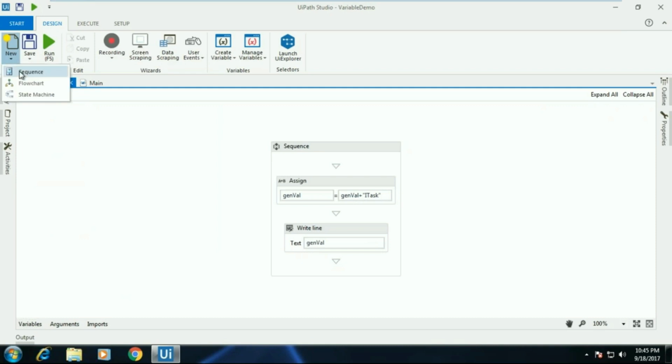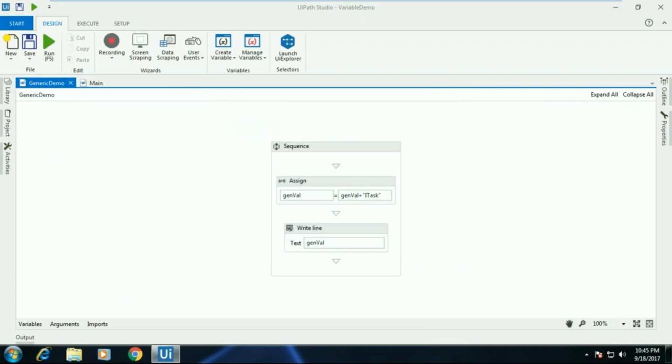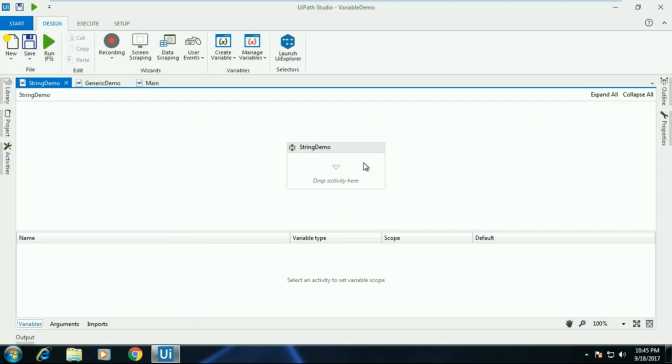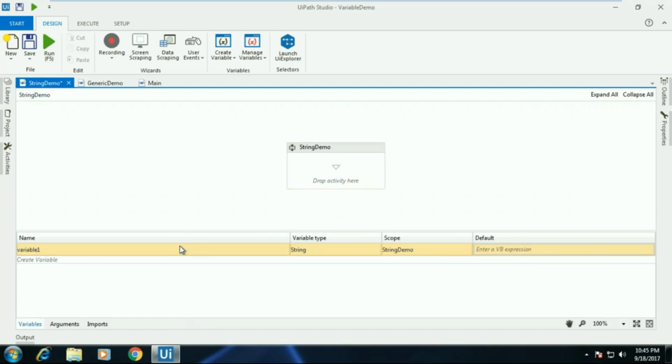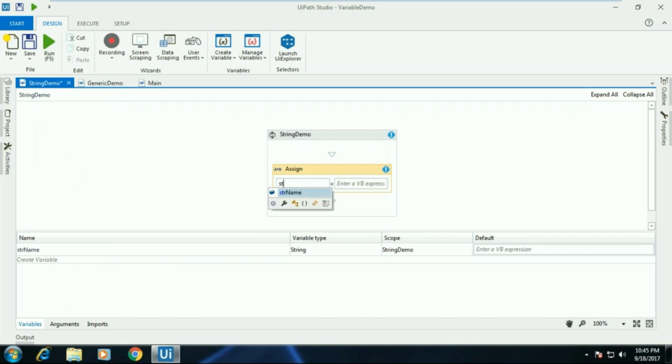I'm going to create one more sequence named string demo. So how to create a variable? By default, select an activity to set the variable scope. When you create a string, prefix it with str, like str name. You can give the default value or you can assign it on the fly. For assigning, we have the assign activity: str name equals.